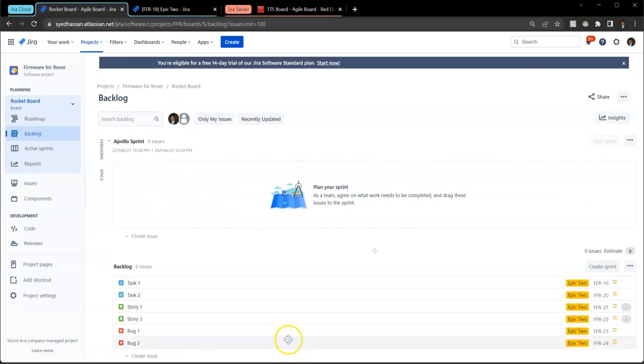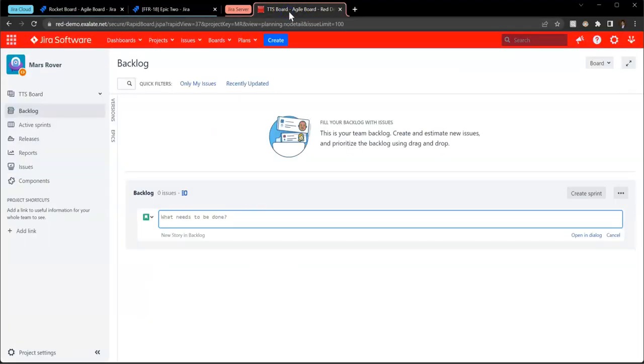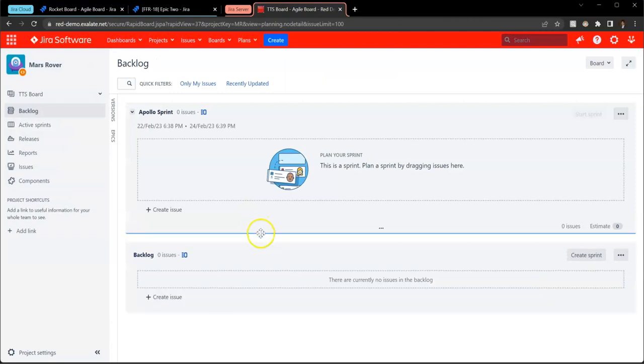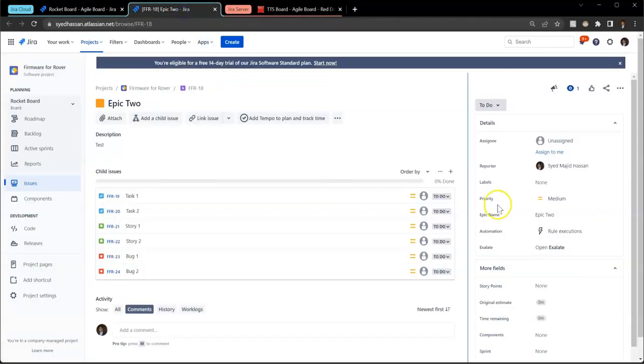Right, so we've got our 6 issues created. Now, before we start moving them to the sprint, let's see if there's anything carried over so far to the TTS side. Right, so we already see our sprint is created and it's got carried over exactly the same dates as the other side. Now, the epic would still be syncing probably.